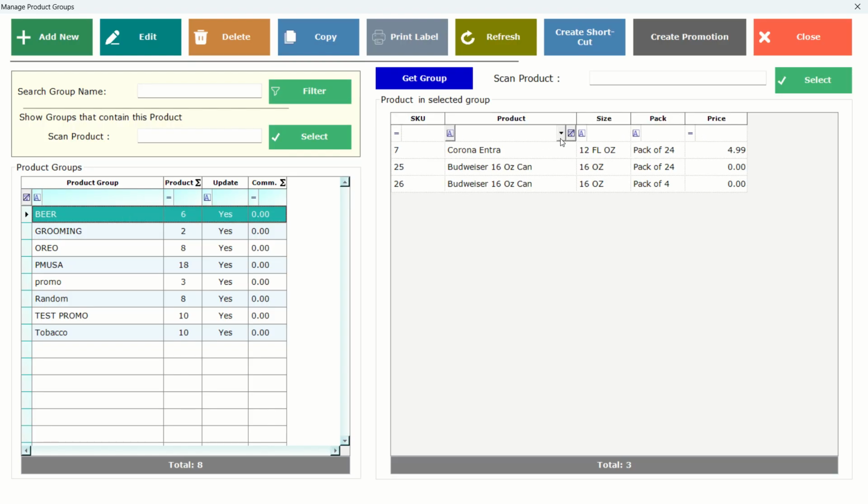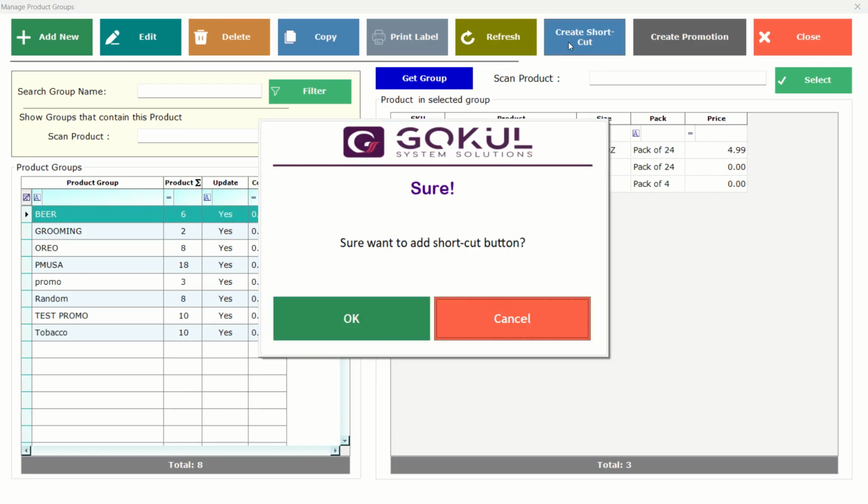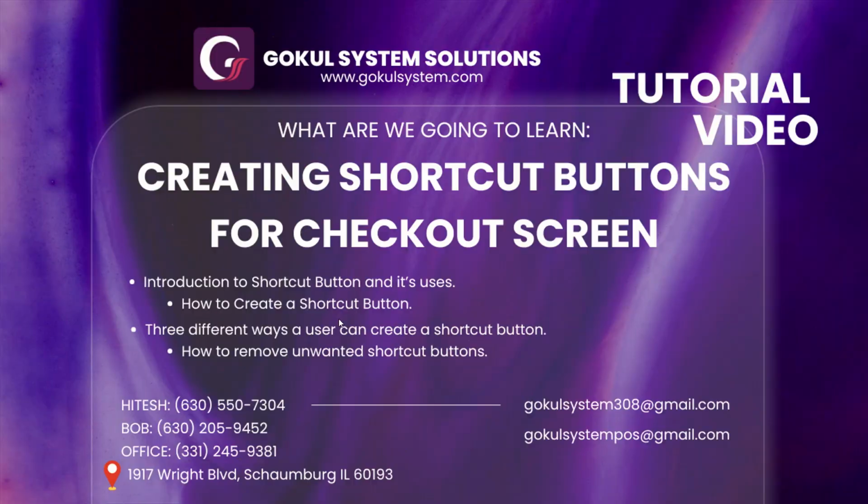As you can see, I have 3 products in this group, and I want all of these 3 products on the outside screen. So once you have selected a group, you're gonna go ahead and you're gonna click on create shortcut. As soon as you click on create shortcut, it will ask you, hey, are you sure you want to create a shortcut button for this group? Click on OK.